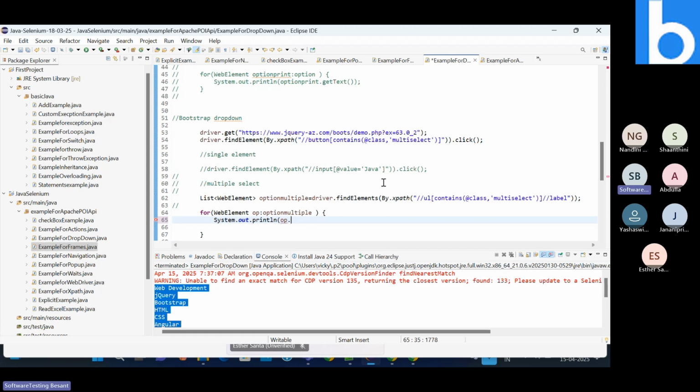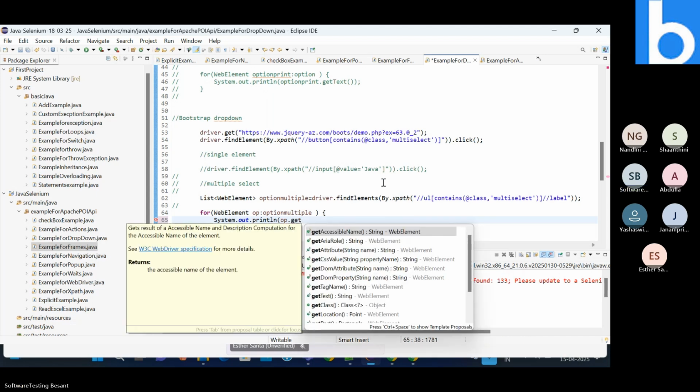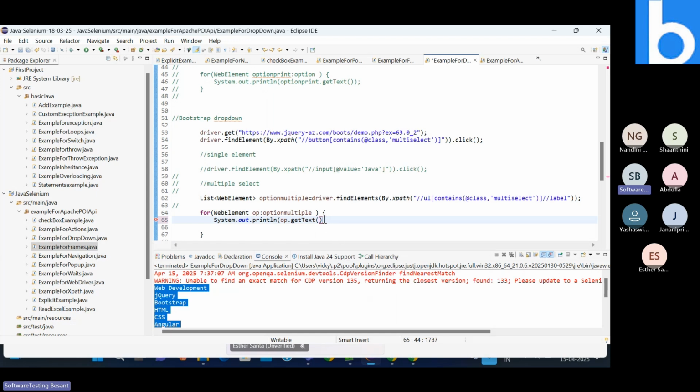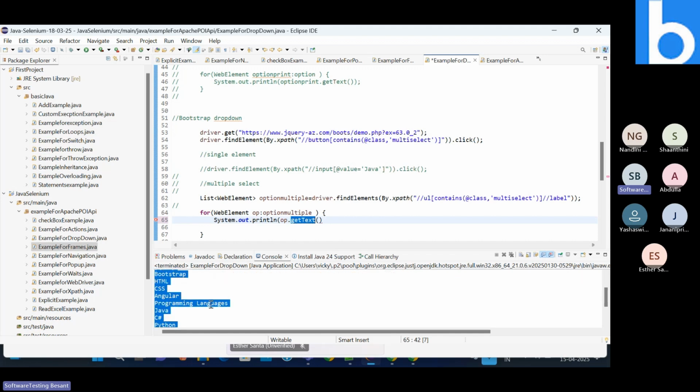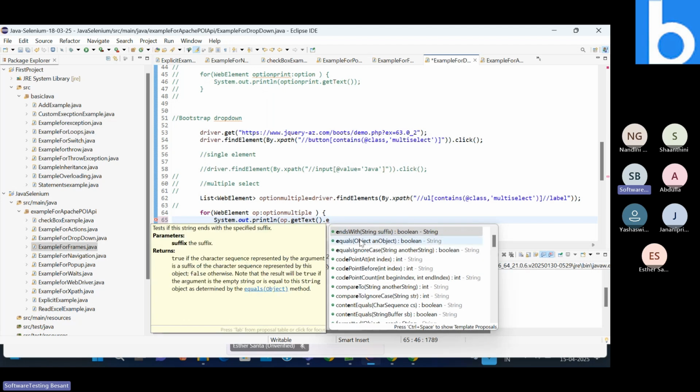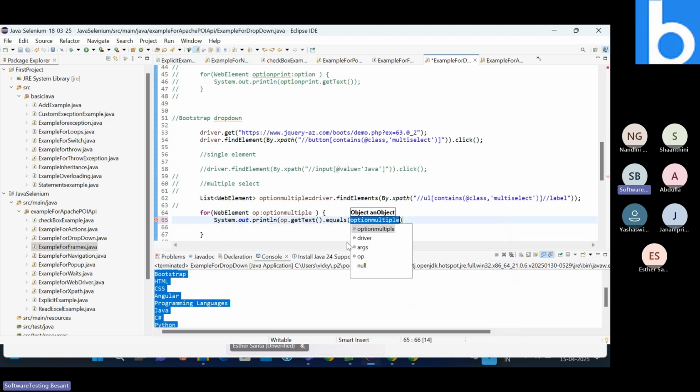Otherwise, what we can do, this getText method also we can use, I think. Whatever the option, getText. What this getText will do is get all the text of the web element, right? Bootstrap, jQuery, programming languages, everything it will get. We can compare this also with the equals method, okay. We can use this equals method.